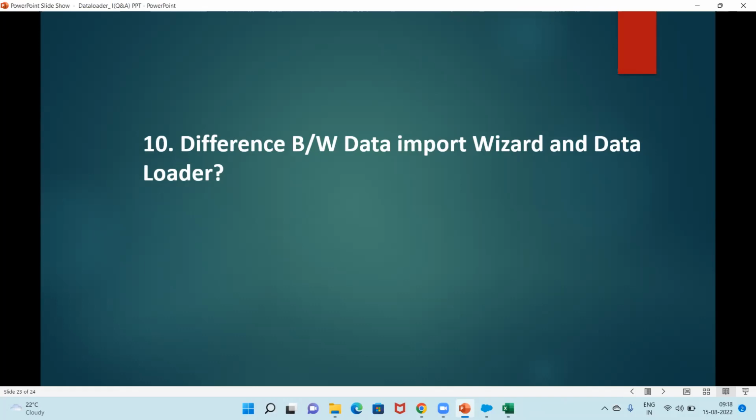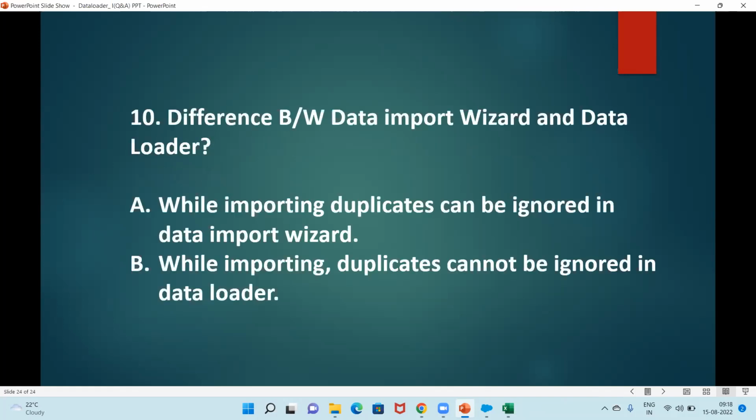And we have more options in the data loader: export, export all, delete, hard delete. The major difference here is that while importing, duplicates can be ignored in the data import wizard. Duplicates can be ignored while inserting the data into the data import wizard. But while importing data into Salesforce using the data loader, the duplicates cannot be ignored.